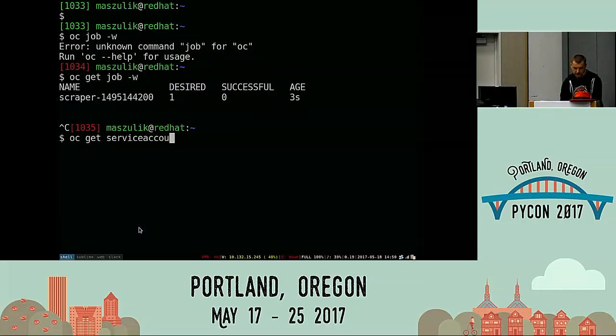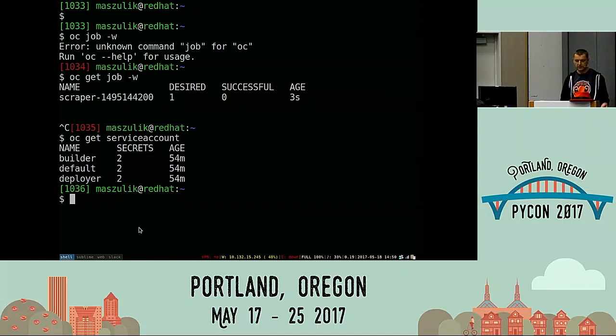Service account. These three service accounts are the builder. The builder needs to have the permissions to be able to push the image that it builds to the internal Docker registry, right? The deployer, on the other hand, needs to know how to modify replication controllers because it is responsible for creating those, and additionally needs to be able to pull the images from the internal Docker registry. And there's the default one, which only has the necessary rights to access the internal Docker registry, pull the image, and that's it.